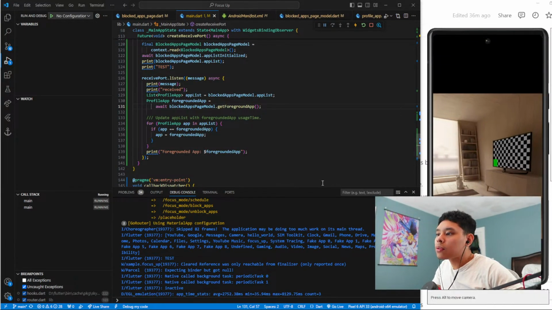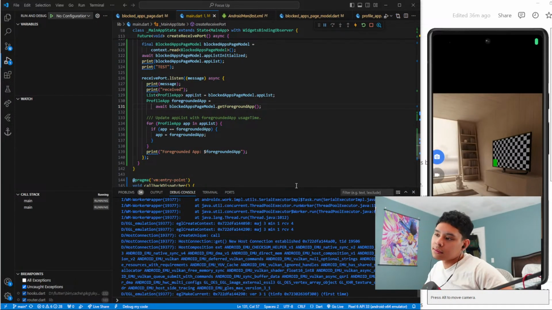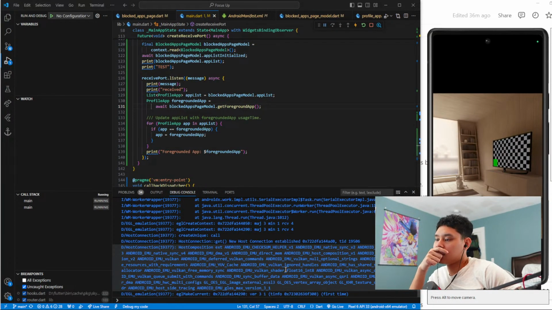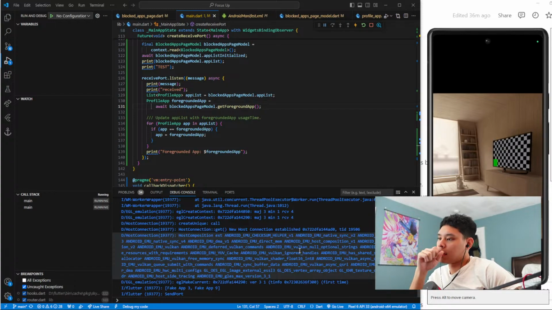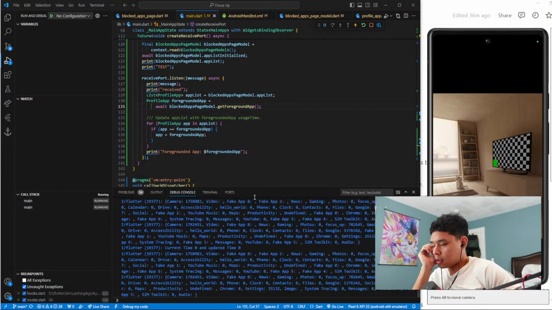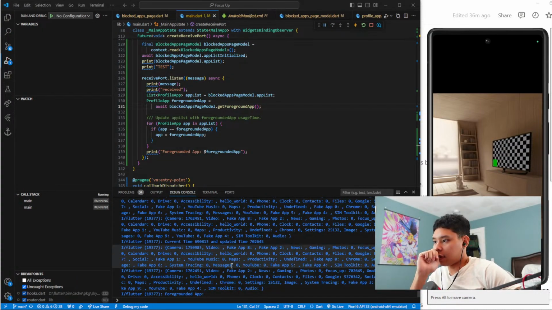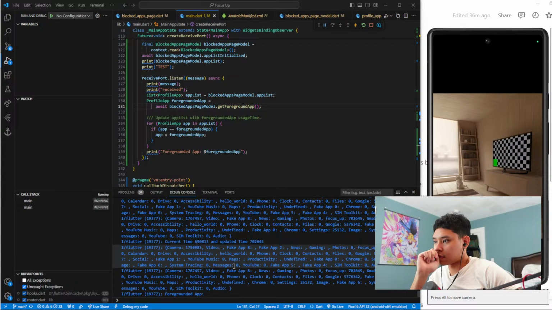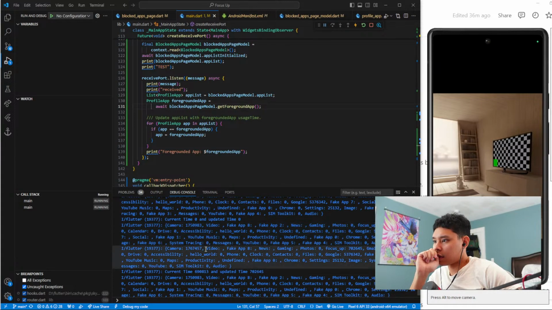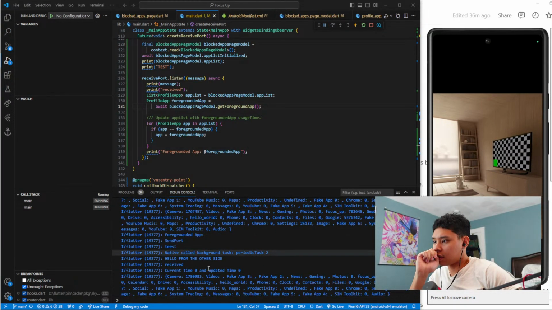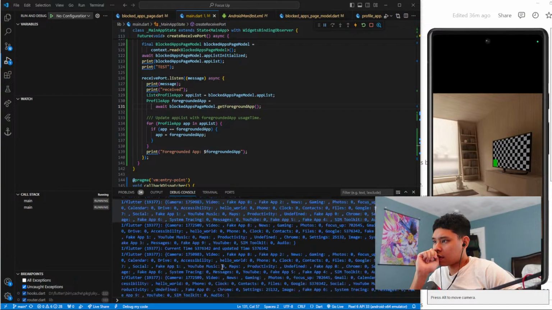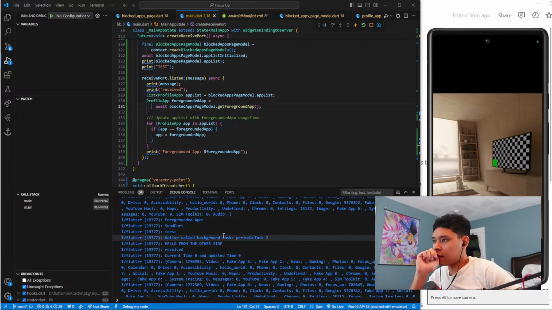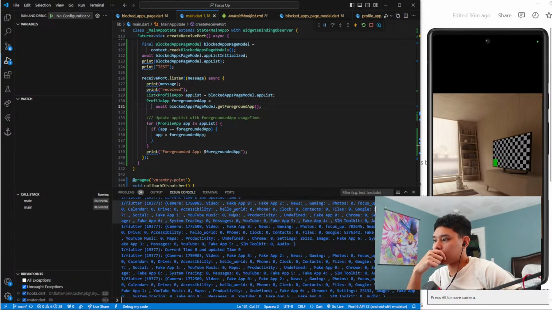All right, let's see if this works. The debug logic's gonna be really loud here. Let's see. Did it work? 1.7. I don't think it's working. Okay, it's not working. Foreground app is being returned 0.